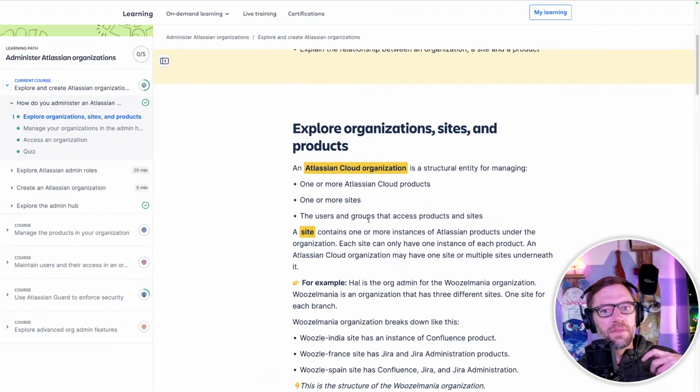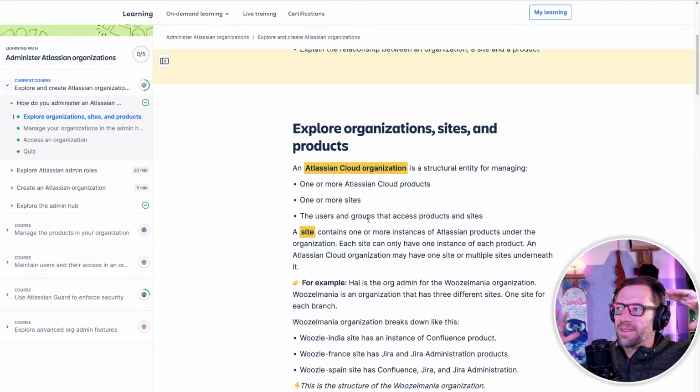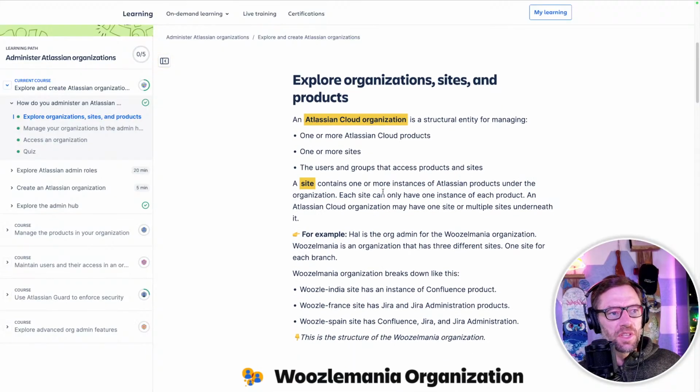Now, when we think of Atlassian products, the biggest way to collect them, I don't want to say organize them, is the organization. This is the thing that when you go create a free instance is automatically created. And you can see their definition here.